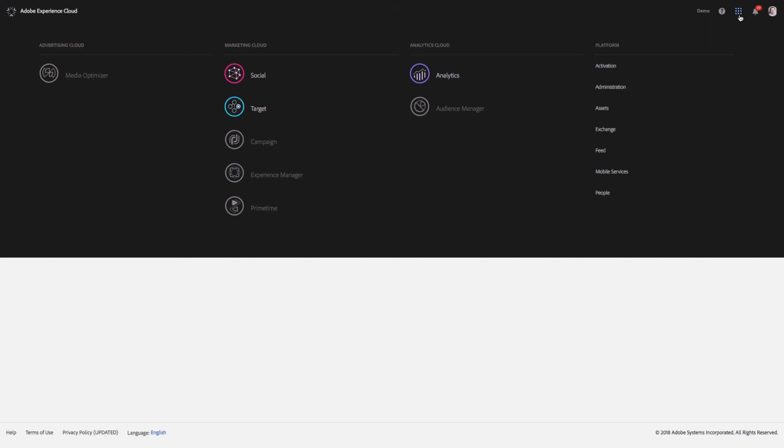Mobile Services, this is a place where you can analyze your mobile application's performance. You can find the SDK for Android and iOS. You can create deep links and many other things.